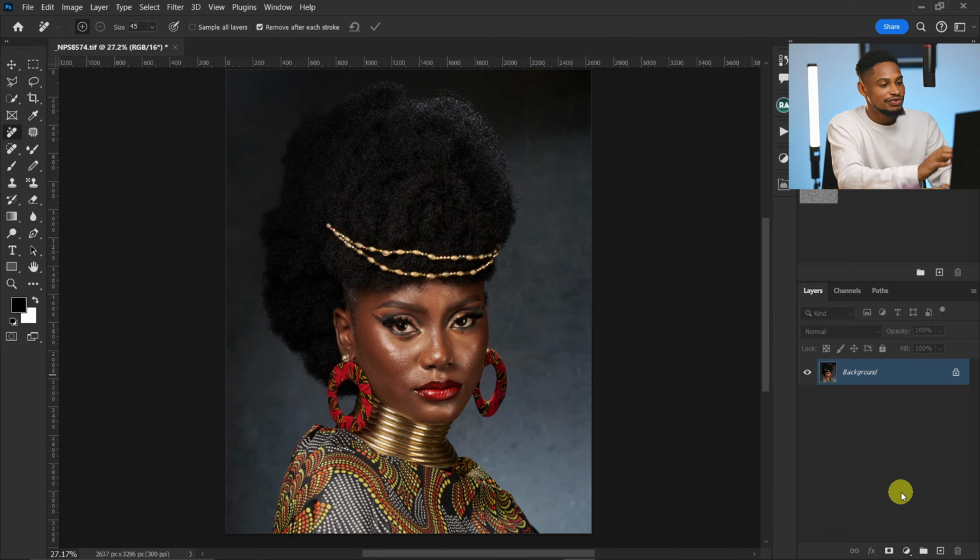Alright, now to remove the blemishes for this image, the first thing I'm going to do, I'm going to duplicate my layer by pressing Ctrl J. To duplicate my layer. I don't like working directly on my background layer. Now you can choose to remove your blemishes at this point, but I prefer using focus separation to remove my blemishes.